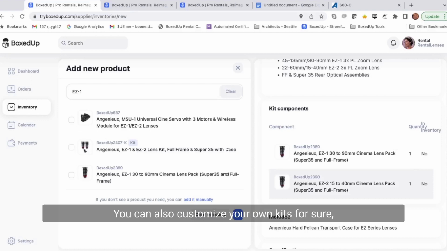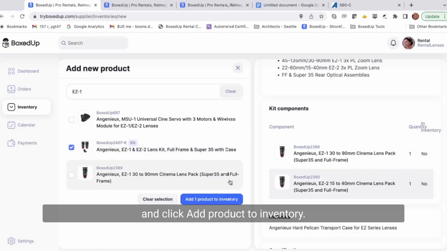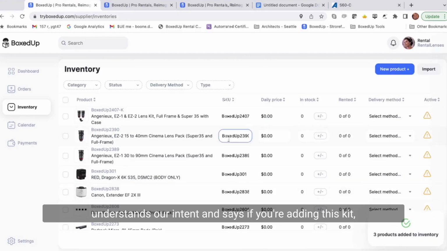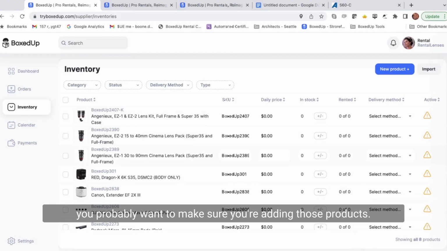You can also customize your own kits for sure, but we want to make sure that when a customer goes to checkout, they get consistency, whether they're running that product in LA, Atlanta, New York, Chicago, Israel, wherever they may be running a product. We want to make sure that there's some level of standard. So we're going to go ahead and click add product to inventory. And what it's going to do is automatically add both the easy one and easy two, because it understands our intent and says if you're adding this kit, you probably want to make sure you're adding those products.